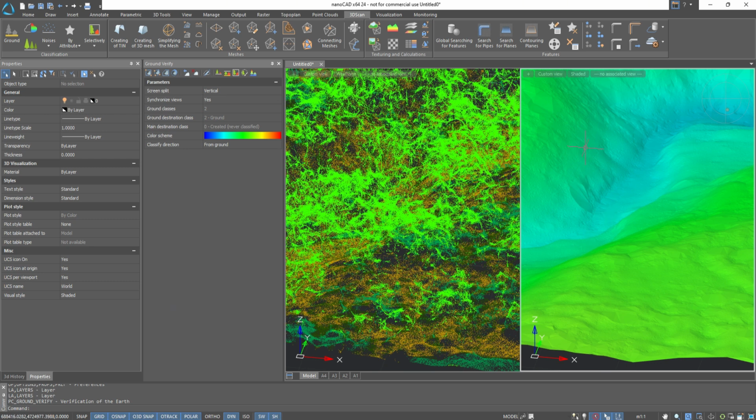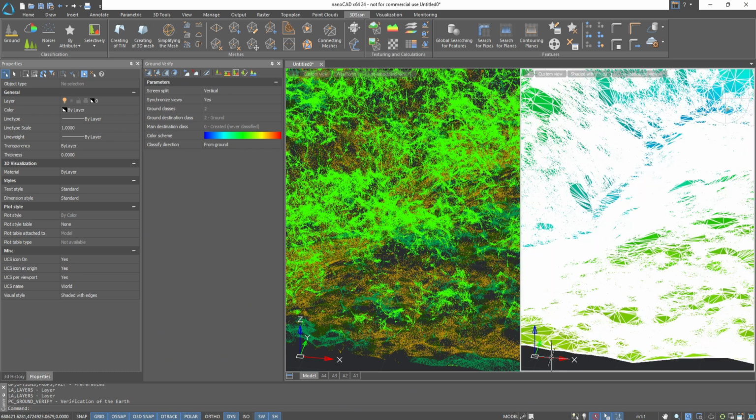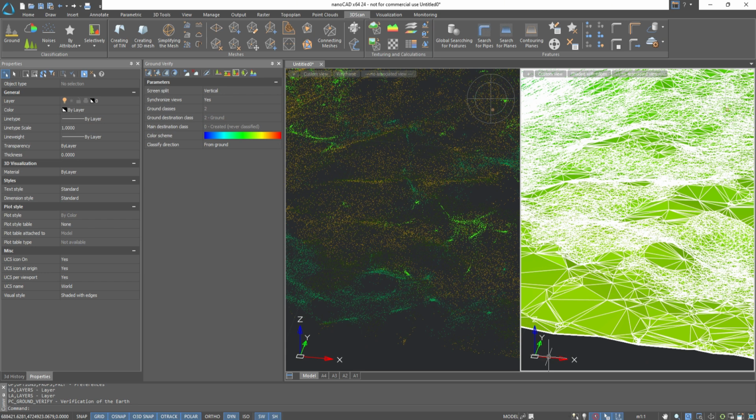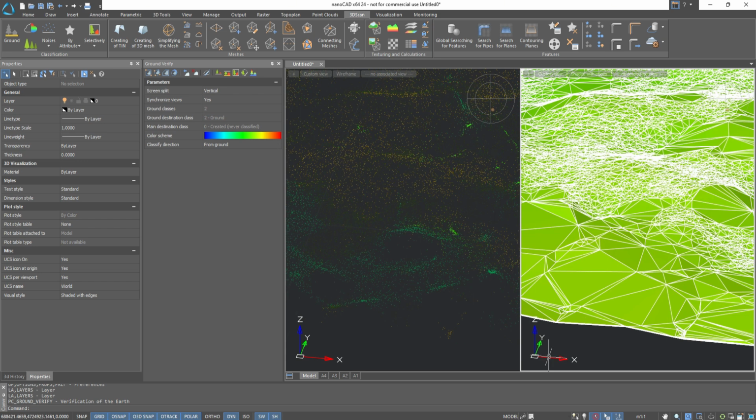Let's also change the display style back to shaded with edges. We can see that our land is now a frequent irregular triangulation network due to the excessive number of points in the cloud. Let's cancel the command by closing the panel on the left.